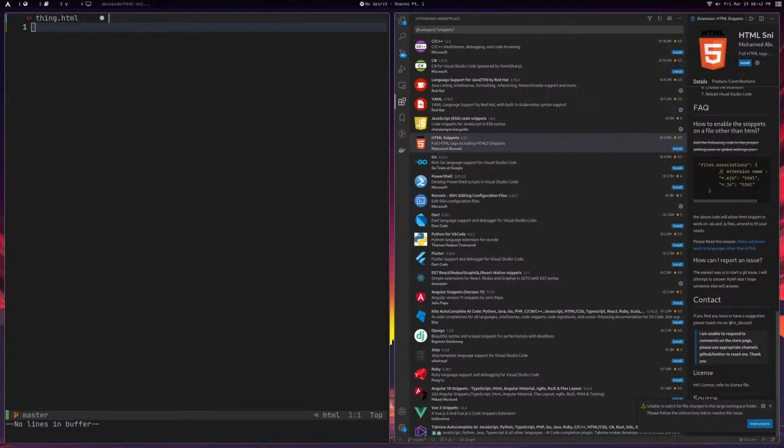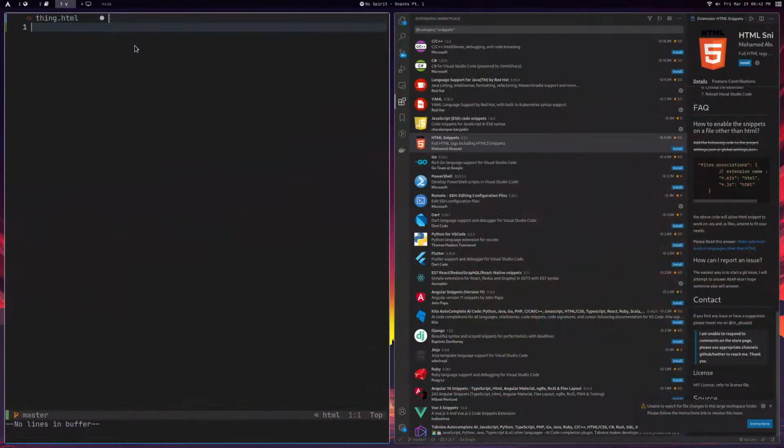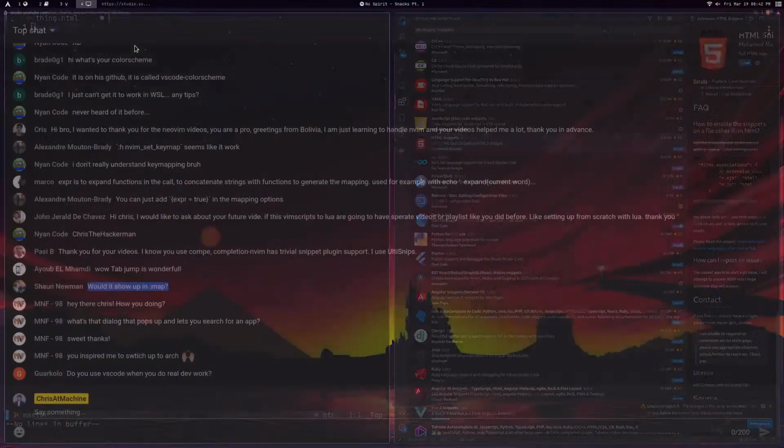Here's the snippets. So I think all I have to do for HTML snippets is grab this guy, come over here, and Vim. We're gonna leave that open. I have Vim open somewhere else. Okay, but here I want to leave it open.